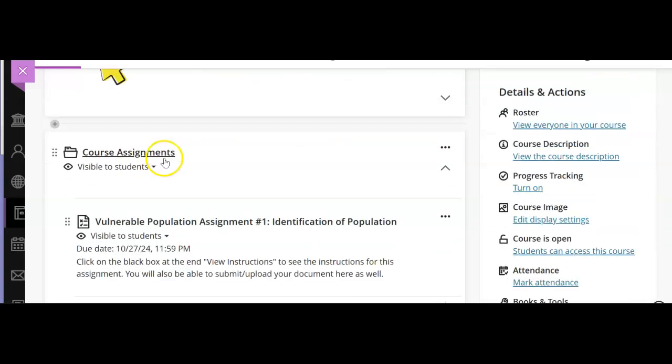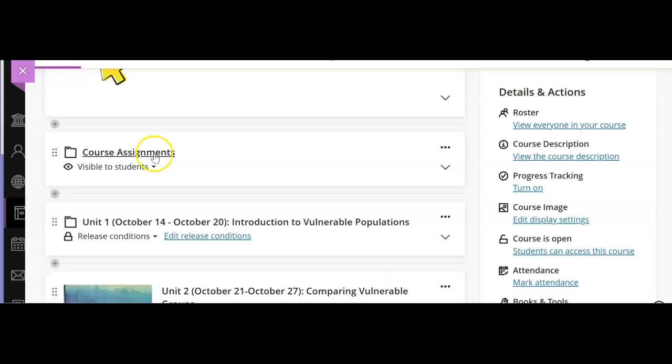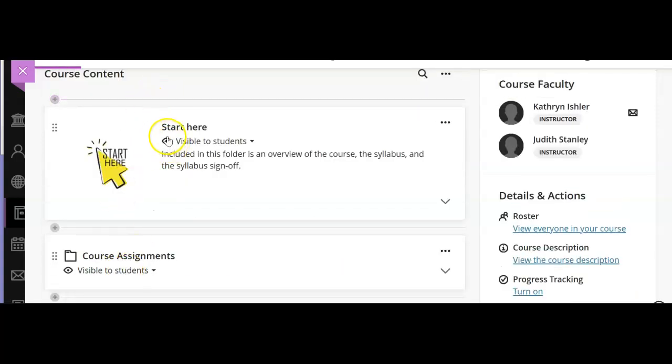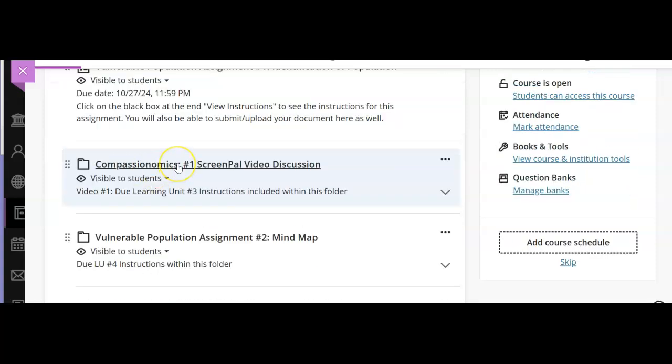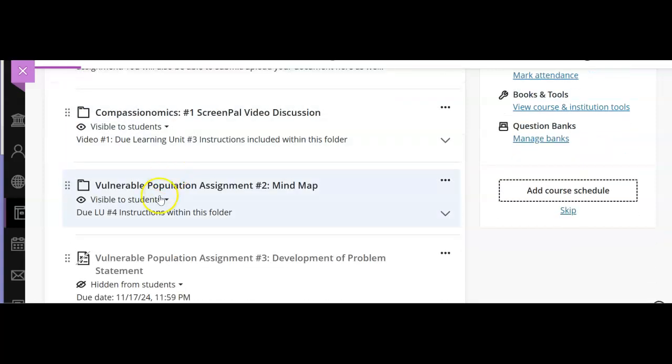Again, it is vulnerable population assignment number 2, and that is a mind map. You find that in the course assignments box right here, which is actually our second content area. When you click on course assignments, you've done 1, you've done your screen pal video. Now you are completing for learning unit number 4 and submitting the vulnerable population assignment.